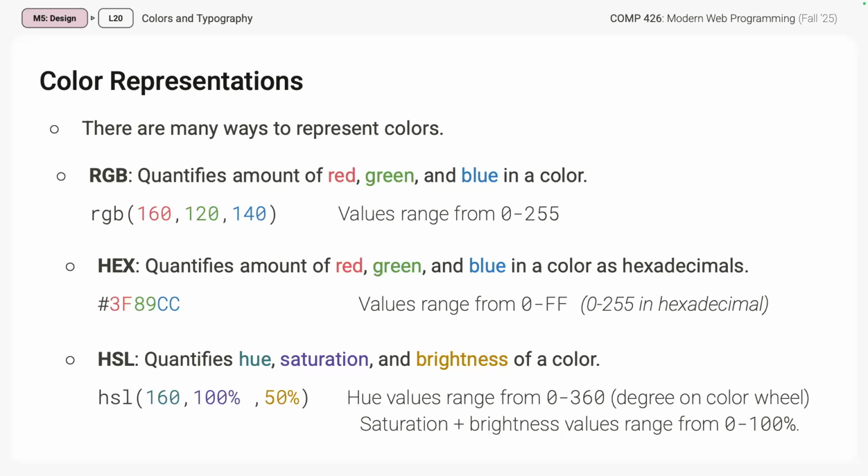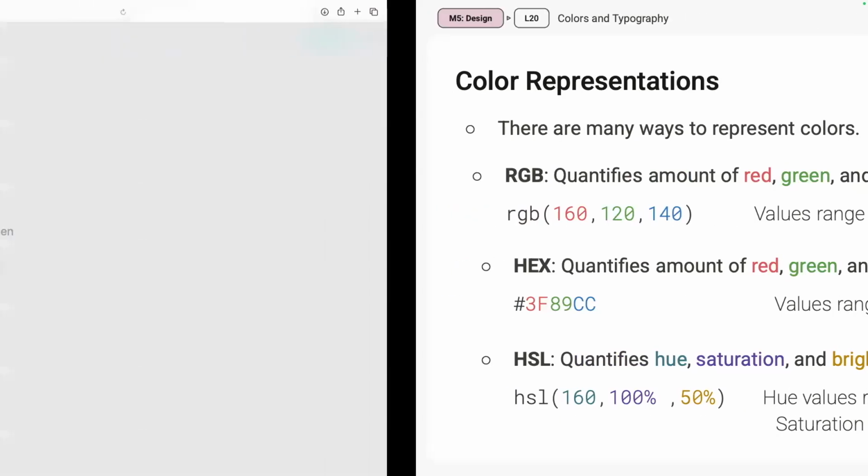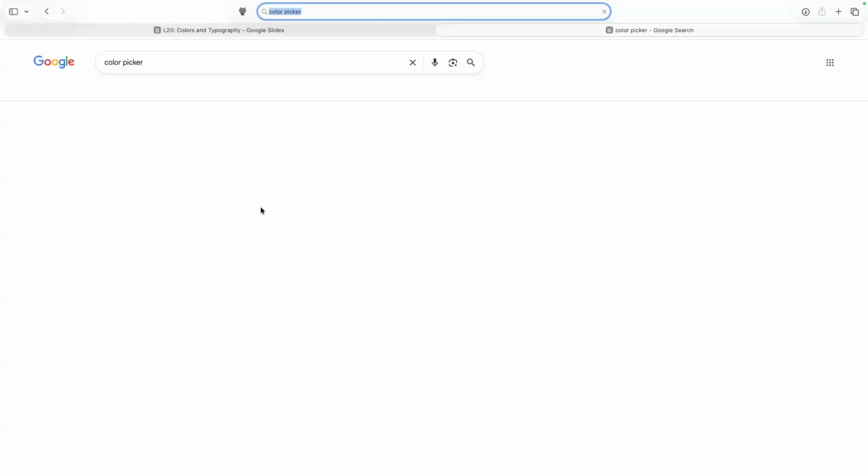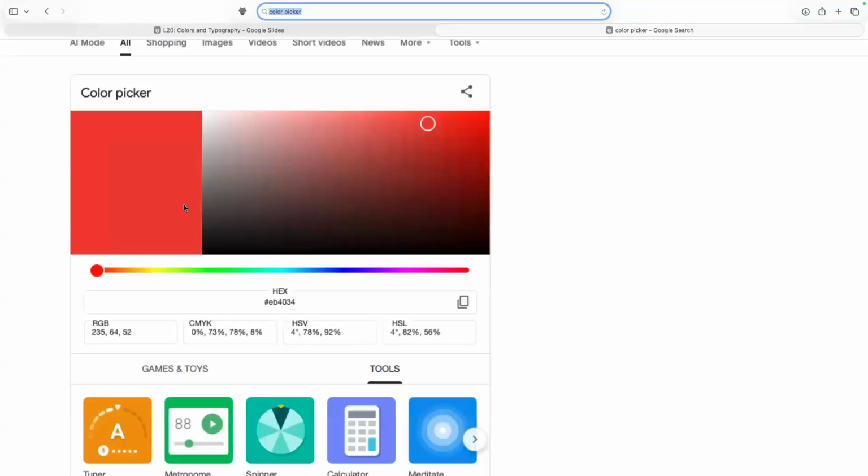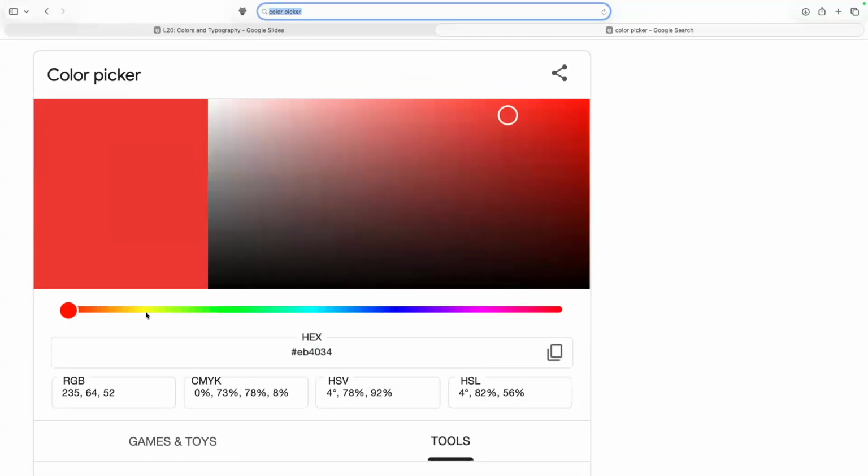But just to note, you can easily convert between all these 3 different types of colors. In fact, if I go to a website here, I think there's a color picker on Google. Yep, so here you can see I have the same representation, where I have my hue on the bottom, which is a slider.